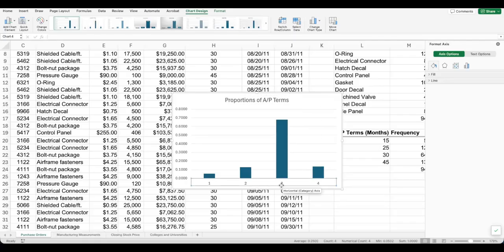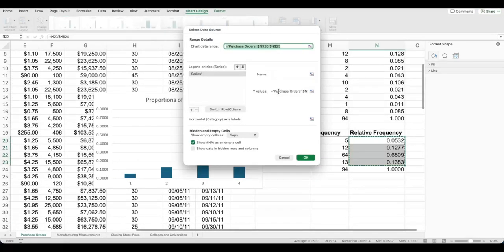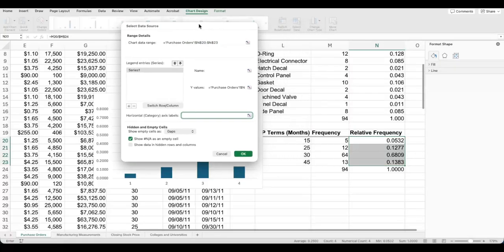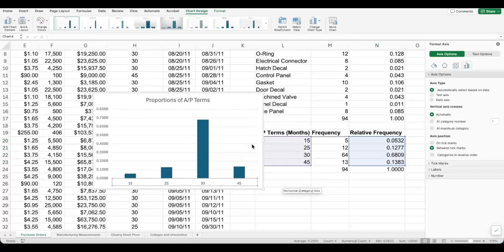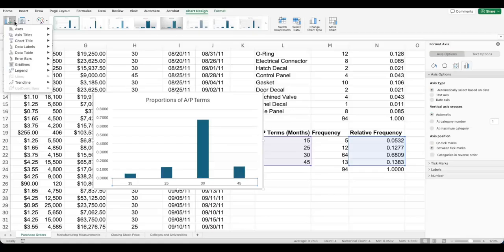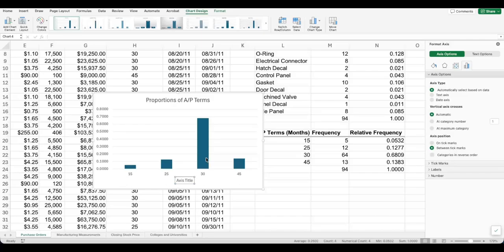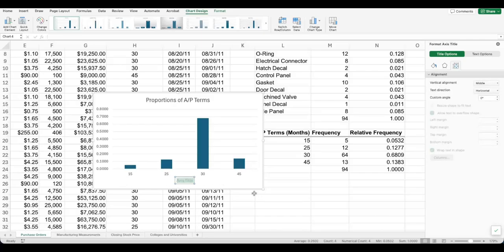Then we'll change the horizontal axis by going to select data. And then here, under horizontal axis labels, we're going to select the terms. We can also add labels, axis titles. We can also add axis titles to the horizontal axis. And this would be months.